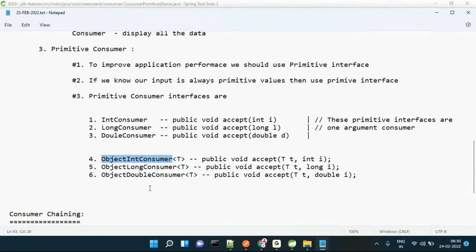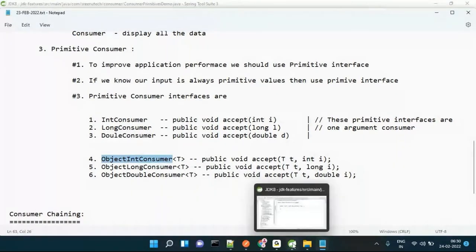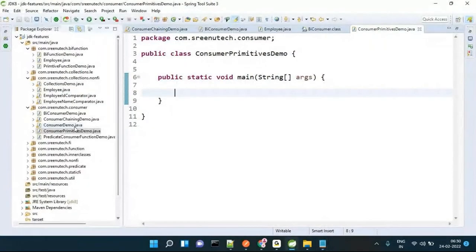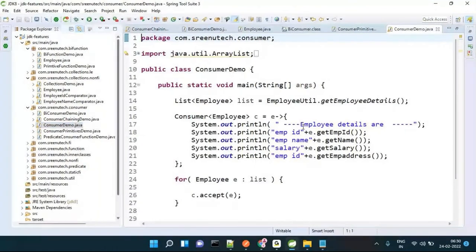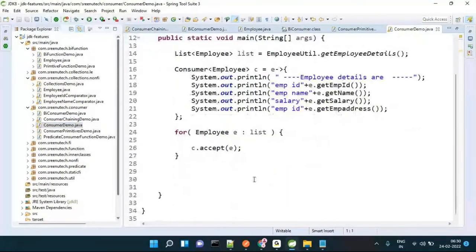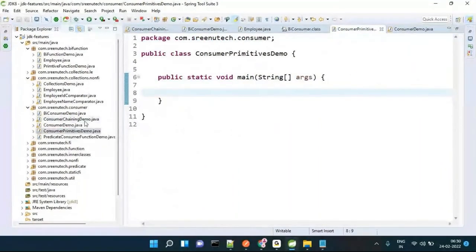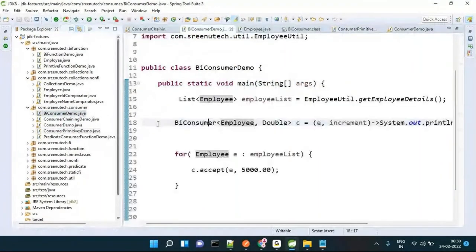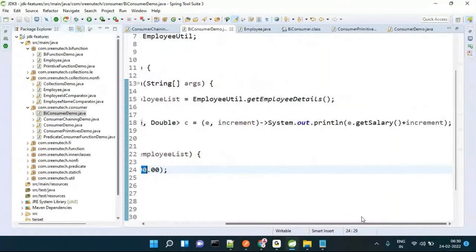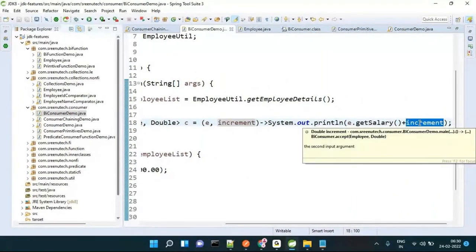Now let's see. In our previous example we have seen this. Let's take the consumer demo. Wherever you have primitives here, see here, go for your BiConsumer. Here we have primitives. Unnecessarily, more primitives means more auto boxing and unboxing would happen.